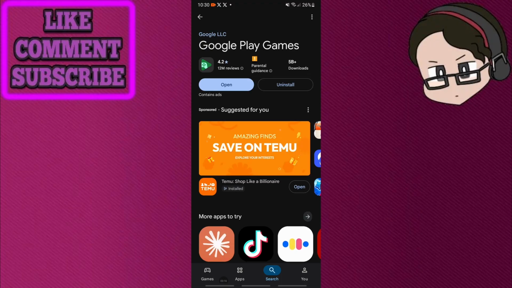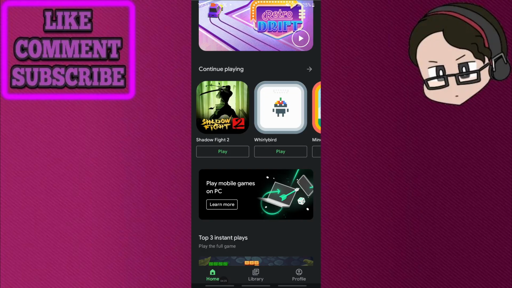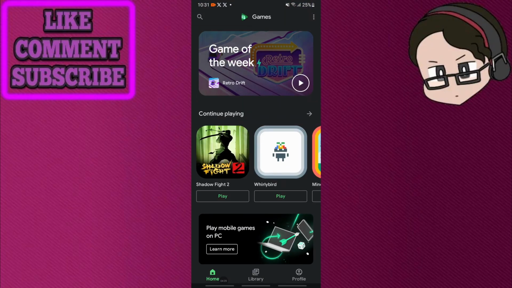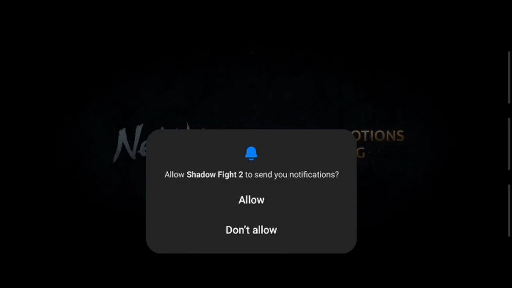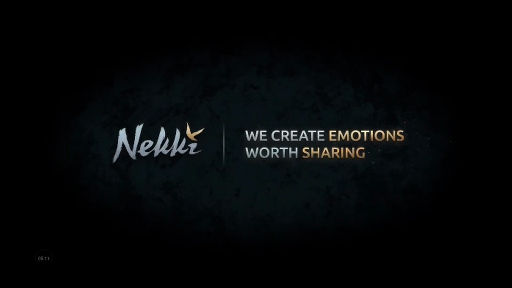So when it's downloaded, simply open it, and now you're gonna find Shadow Fight 2, click play, and now it's gonna open up the game. Now what Play Games does is it keeps your account in sync with the games you play, so it keeps your account logged in.